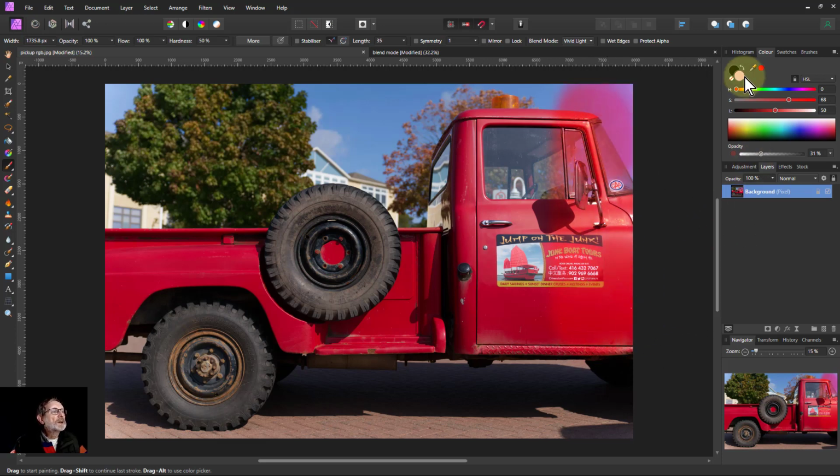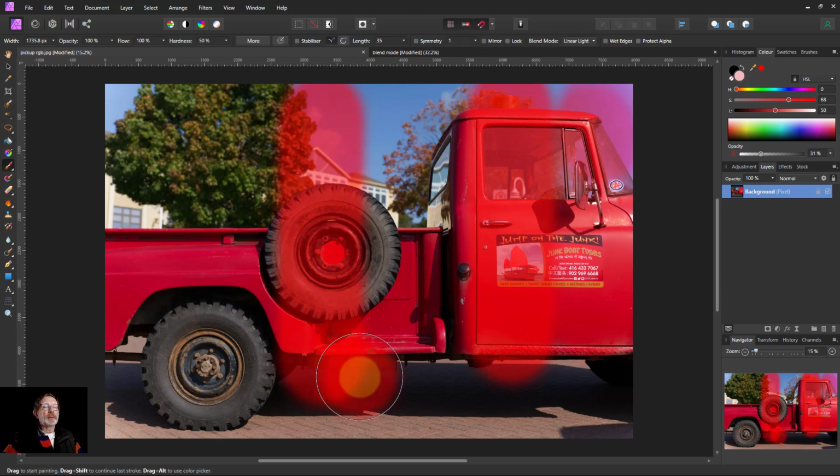Now if I go to linear light and paint that down there, you can see it's got a stronger effect. It's still tinting, but it's stronger than vivid light. Now let's try this over here and notice the difference. I'm painting in linear light, so I paint a strip down here, and see, it's tinted everything here, including the building.